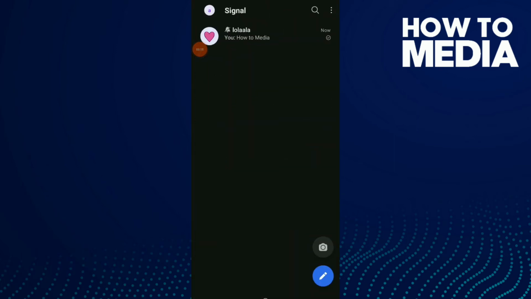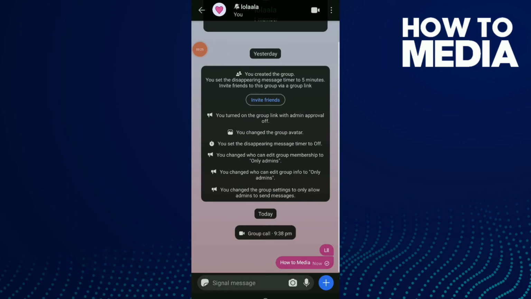Now this is my profile. All I need to do is click on the conversation I want to delete the message in. Click on it, and for example this is my message.